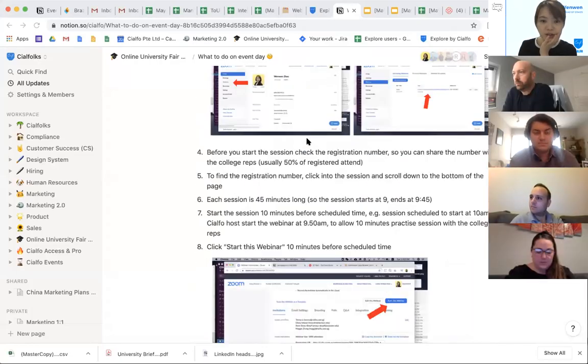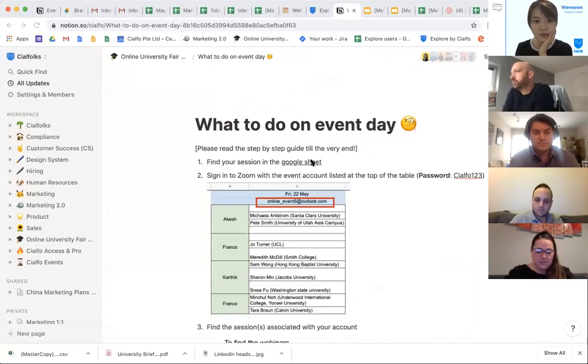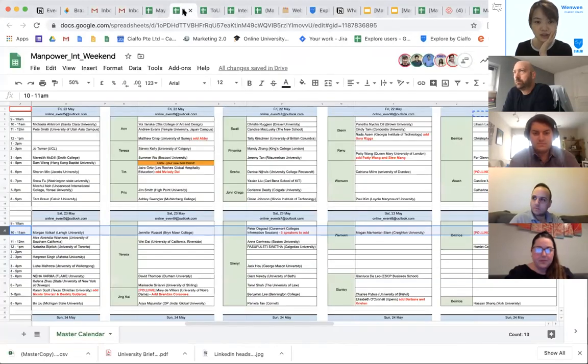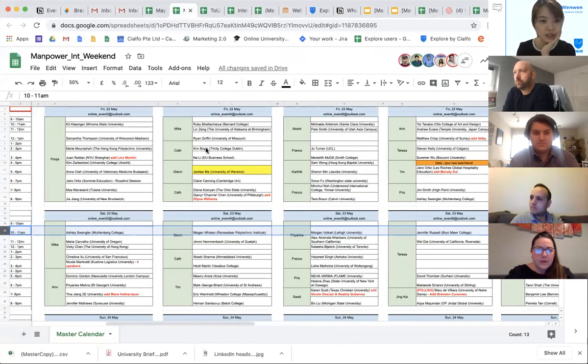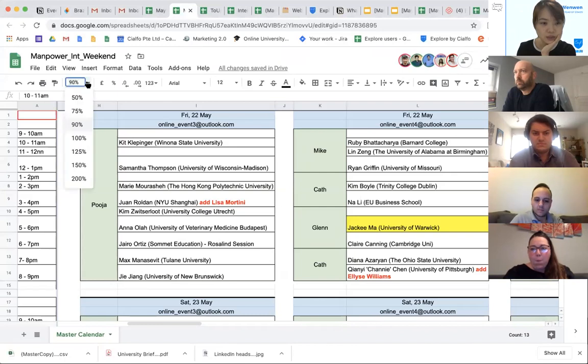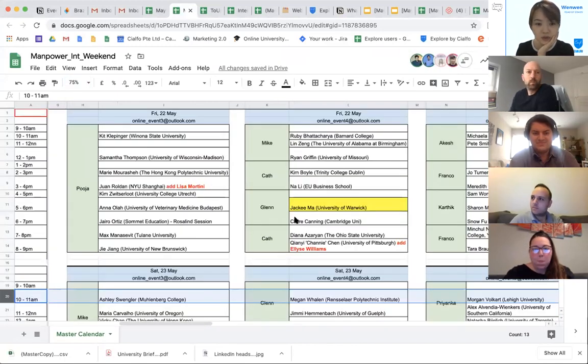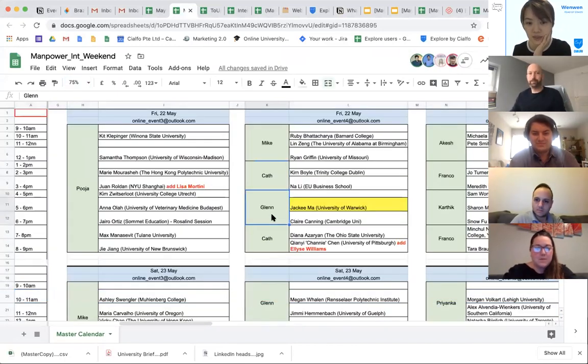Okay, so following this instruction, the very first step, you will need to find this Google Sheet. It has all the duties being planned out. I know it's a little bit small. Let me put it up. Okay, too big.